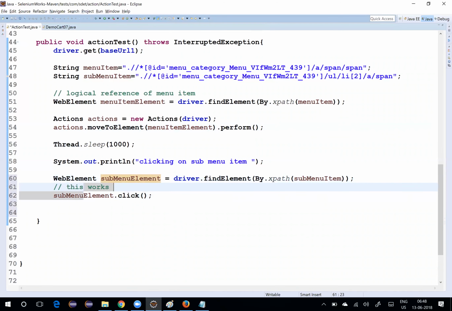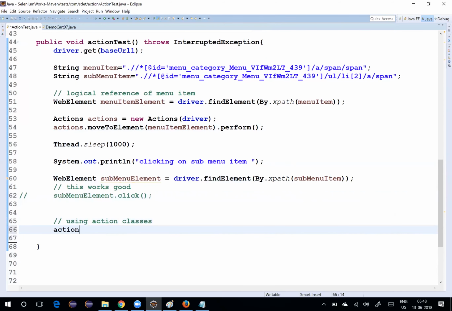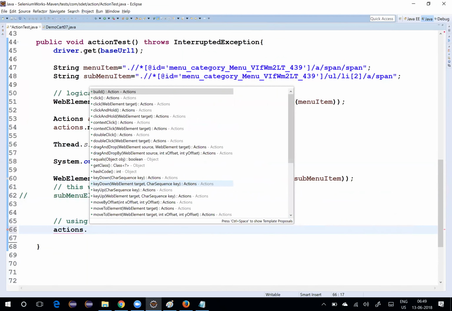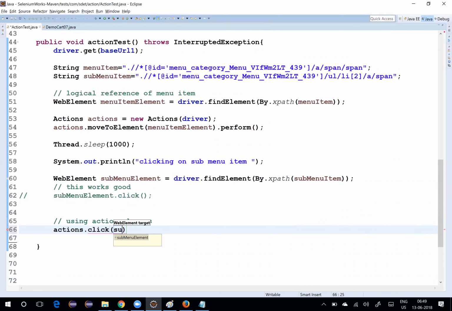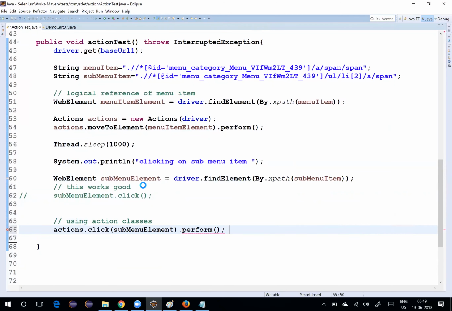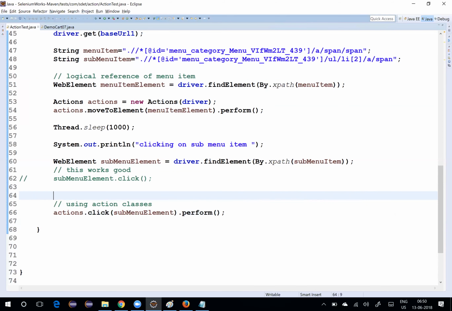This works good. If not, you have another way using Actions class. The choice is yours. You can do anything of your choice. So here I'll say, hey, actions.click submenu item.perform. So this is where you can try having this too. So let's put it in action and see how this works.